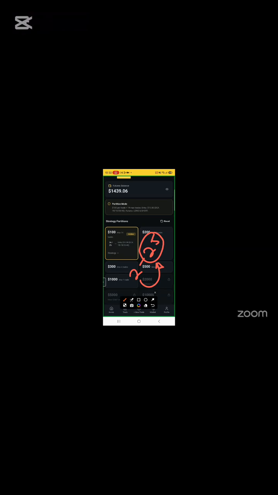Now I'm asking a question: if you were the one with $1,439, would you choose the $100 partition, $200, 300, 500, or 1,000? Now that you have understood that you should choose a partition that gives you between 2 to 25 trades, and I've told you the bigger, the better, between these ones that are already unlocked, 100, 200, 300, 500, and 1,000, which one would you choose to use as your partition?